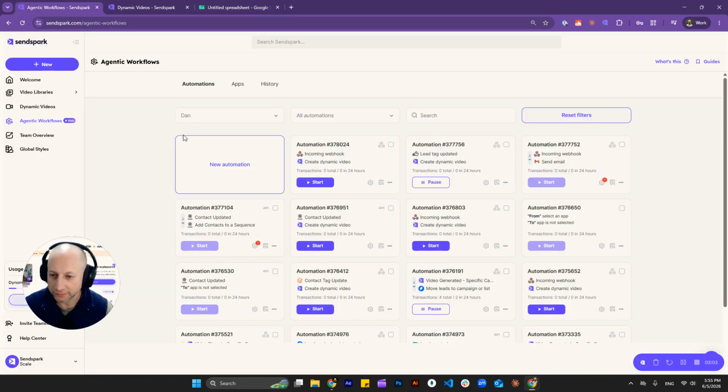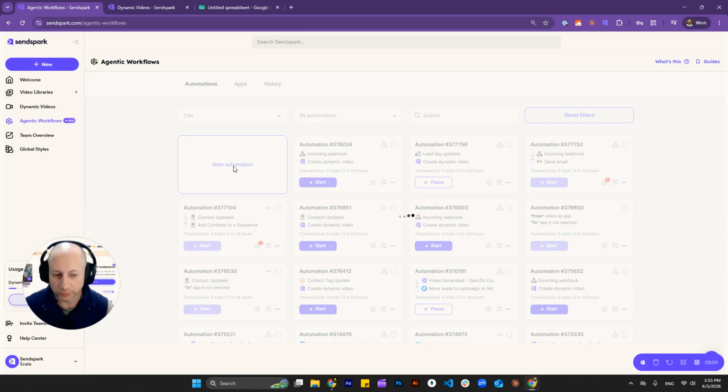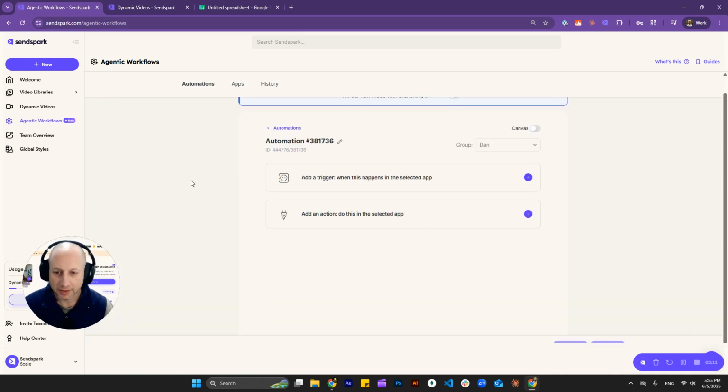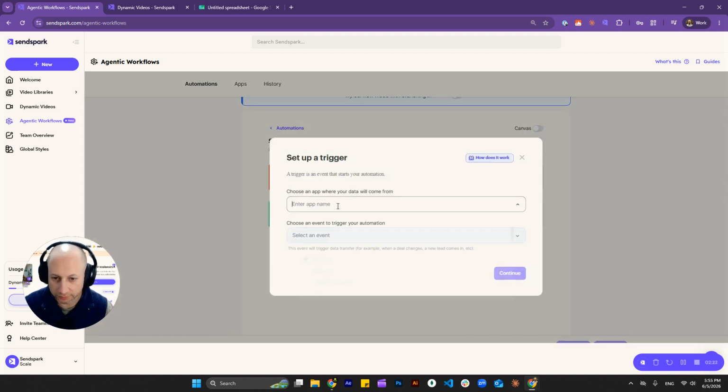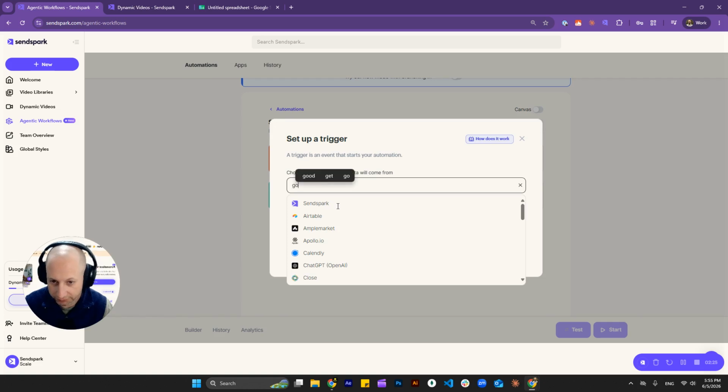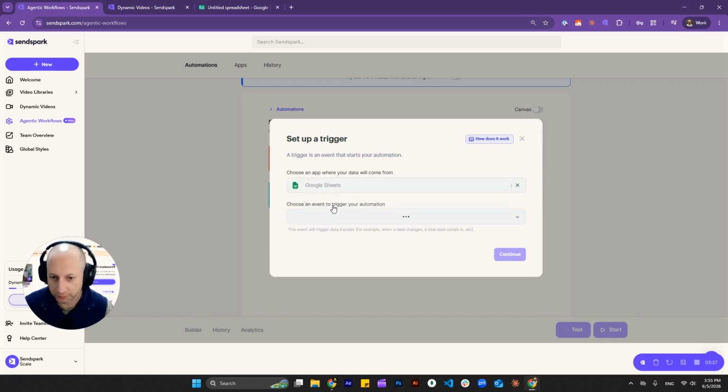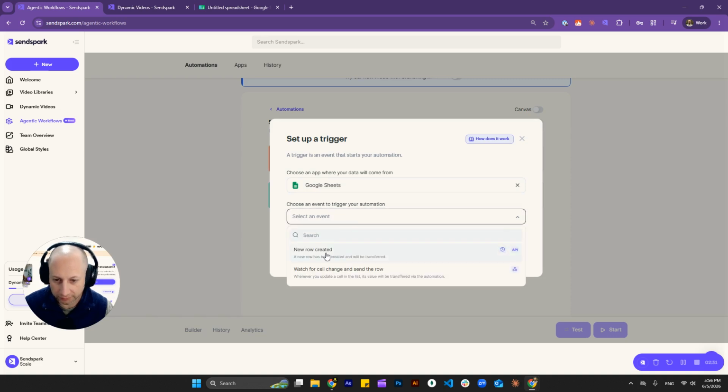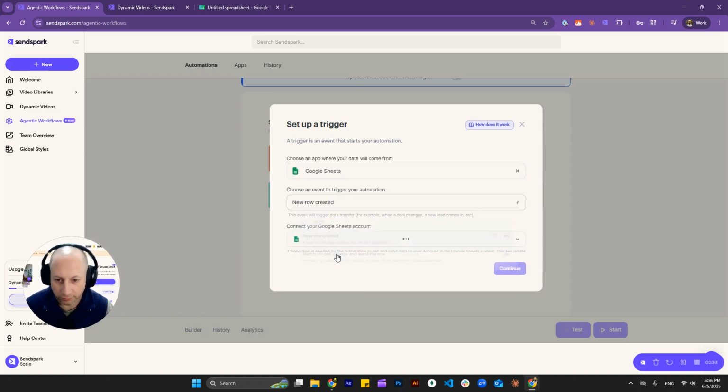So that said, we'll go to Agentic Workflows on the left hand side, go to New Automation, and we're going to name this Sheets plus Senspark. Then I'm going to set up a trigger, which is basically Google Sheets. Then we'll have an event. In this case, we'll select the one that says new row created.